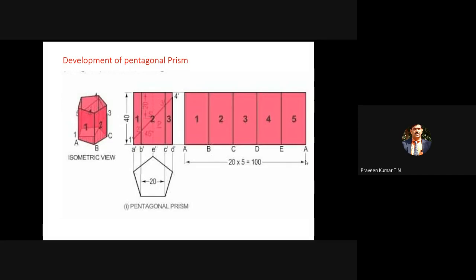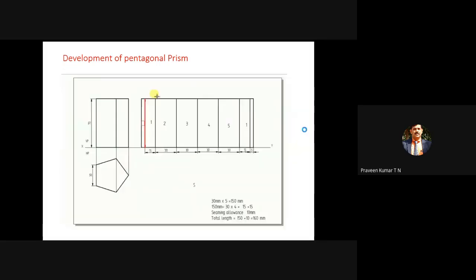Suppose the base edge of the rectangle is 20 mm. So A to B is 20 mm, B to C is again 20 mm, C to D is again 20 mm, because once you construct the pentagon, each edge length is the same: AB is 20, BC is 20, CD is 20, DE is again 20. So the total length of the rectangle is 20 mm, the side of the pentagon, into 5 edges, hence 20 into 5, finally you get 100 mm. This is the development of the pentagon.